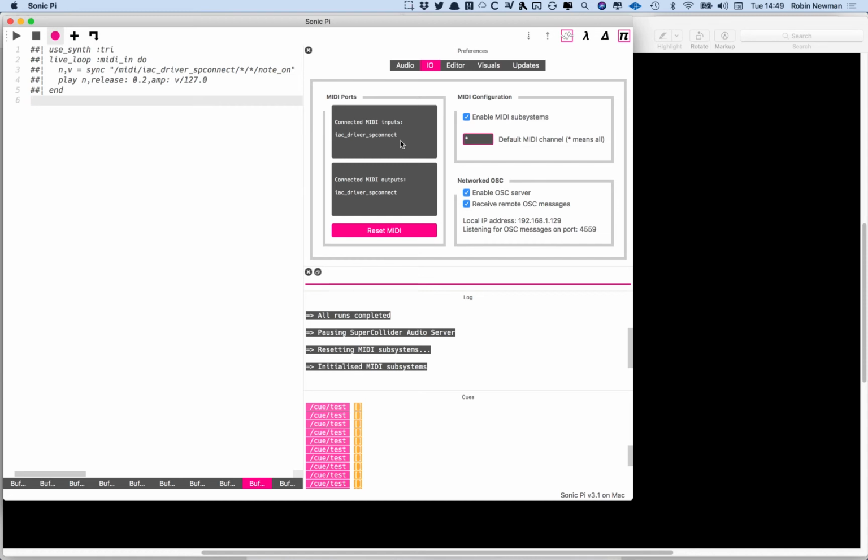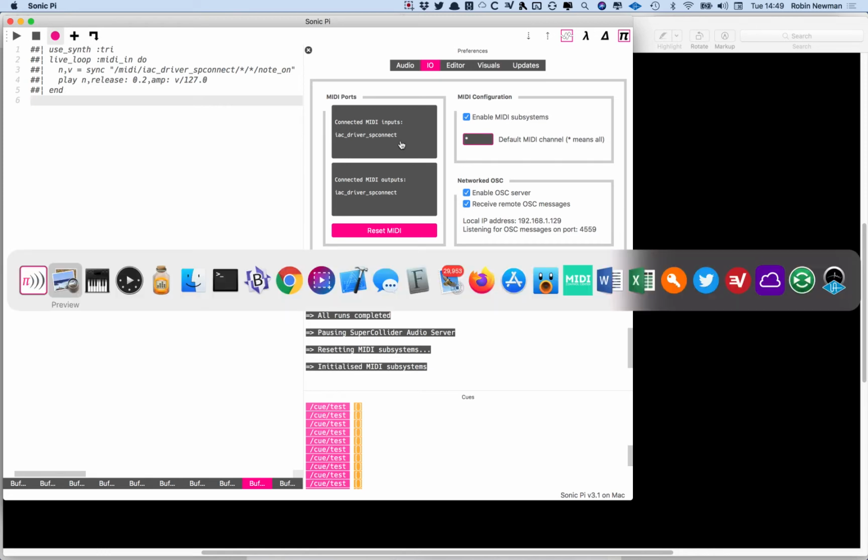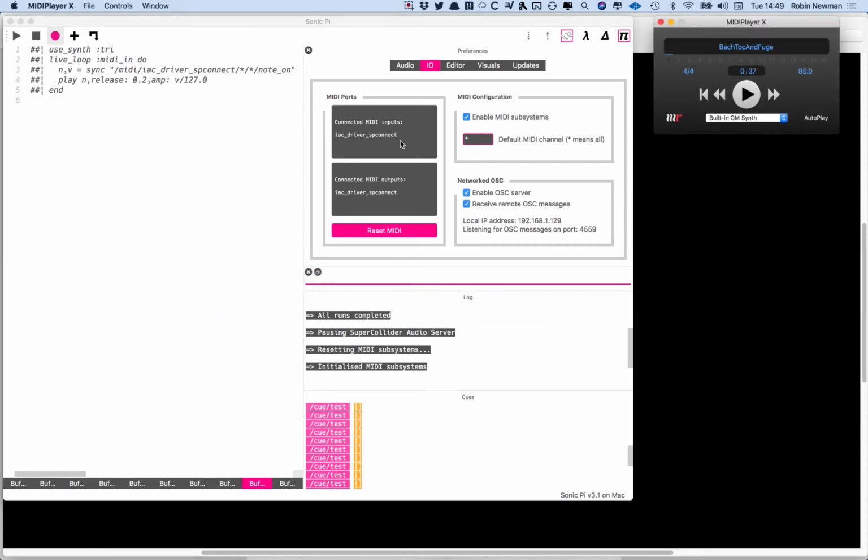So we've got that port. How can we use it? Let's go back to the MidiPlayer X, which is over there, and we'll notice that if we click on this little line here that says built-in GM synth, we can see that there's another additional route added, and that route is IAC Driver SP Connect.